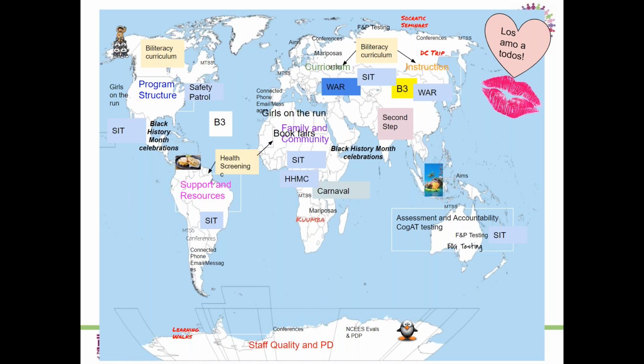And then you can weave your way on around the rest of the world here, looking at family and community. Again, you see an overlap there with the ConnectEd phone messaging, Girls on the Run, our book fair, school improvement team. Hispanic Heritage Month is the HHMC. Our big Carnival celebration, Mariposas, which is a Latino Girls Leadership Group. Kumba Arts, which is a Black student group. And then you see MTSS there also because that connects to families too.